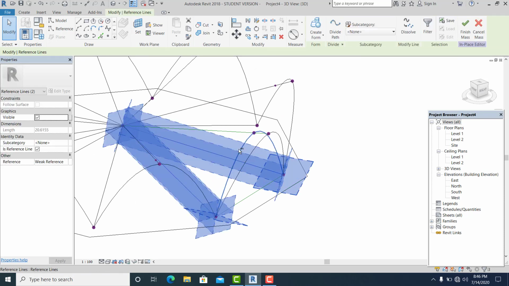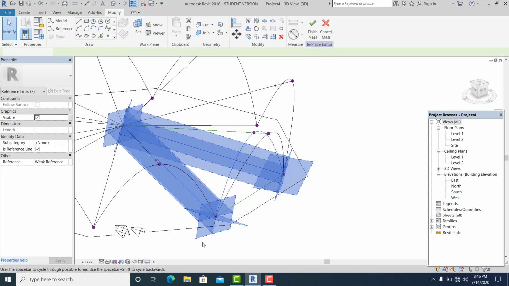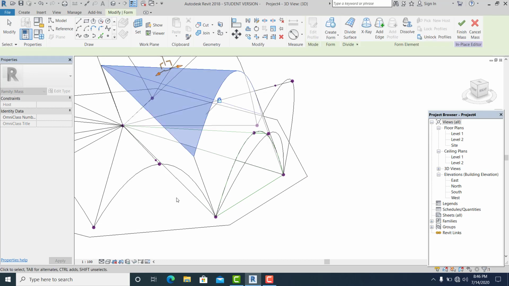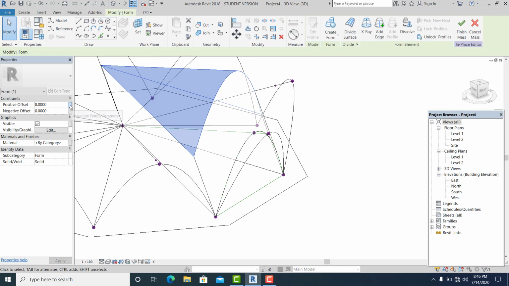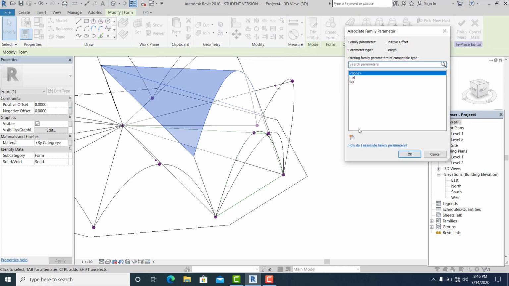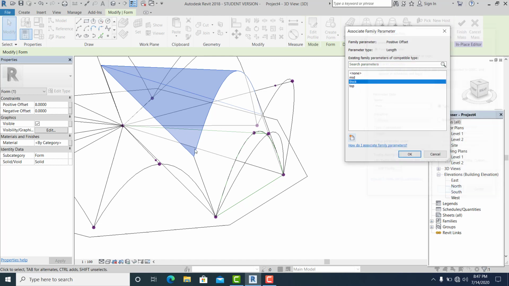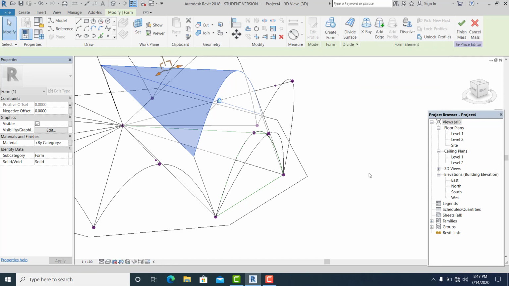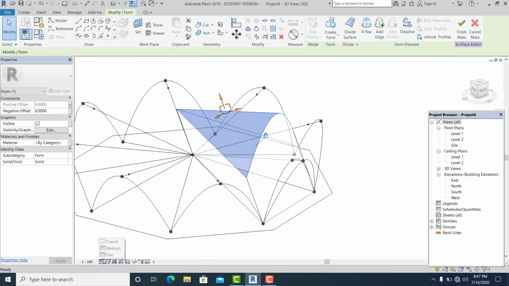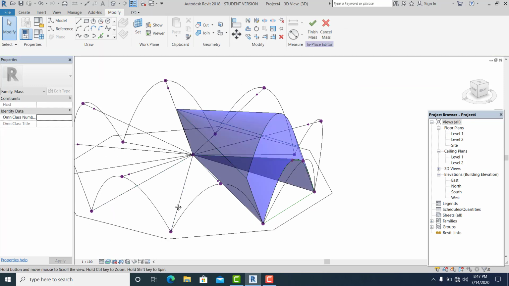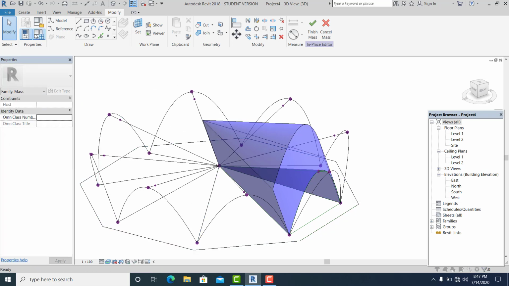So now once you finish this, select this, hold control shift, and create form, solid form. In the bottom there is some option here, so I just choose this extrusion one, and I go to positive offset, new parameter, and I name it thick. I just simply change here into fine and realistic, so it's more clear.